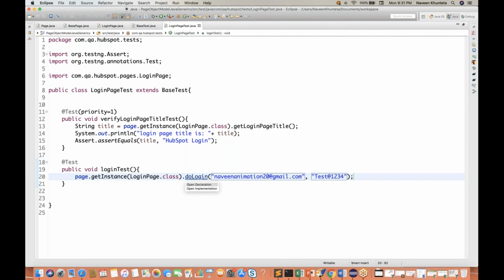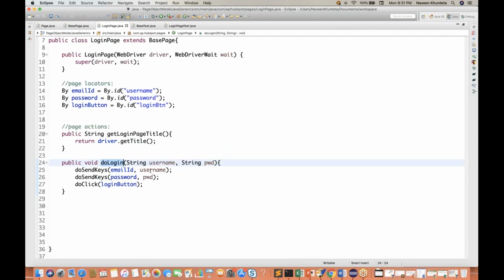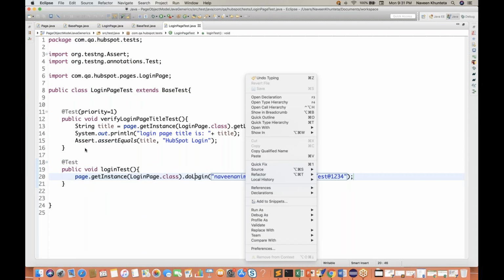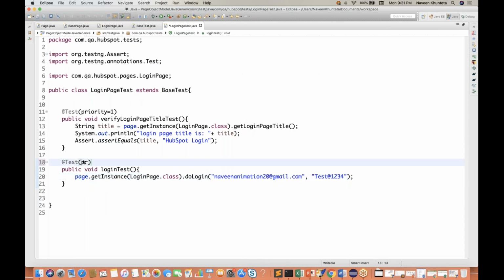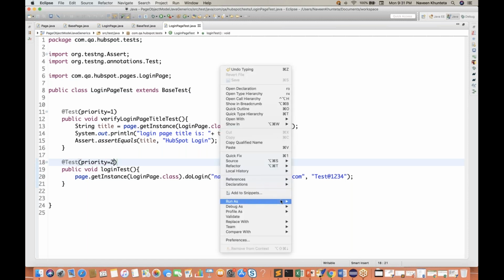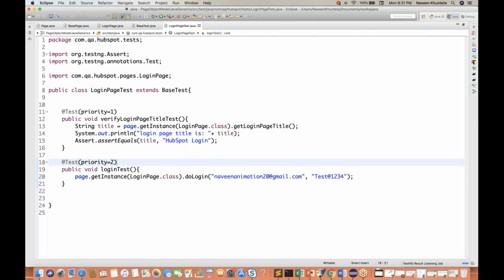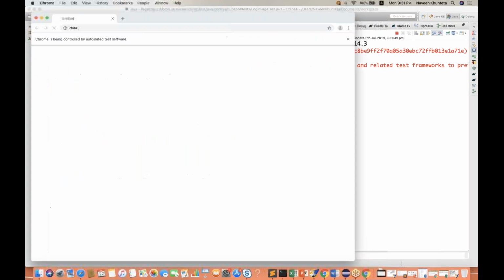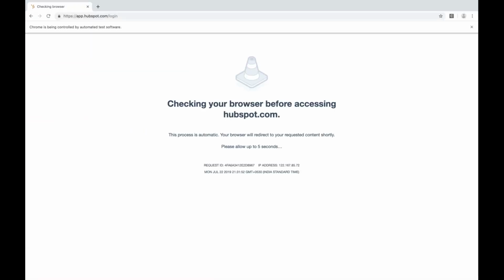You can see that the doLogin method will be called. It will enter the username, it will enter the password, and it will click on the login button, and finally it will quit the browser. Okay, so let's run it. So I'll make this priority equal to 2. Perfect. Now let's run it and let's see. So 2 test cases are there. It means the browser should be launched 2 times.